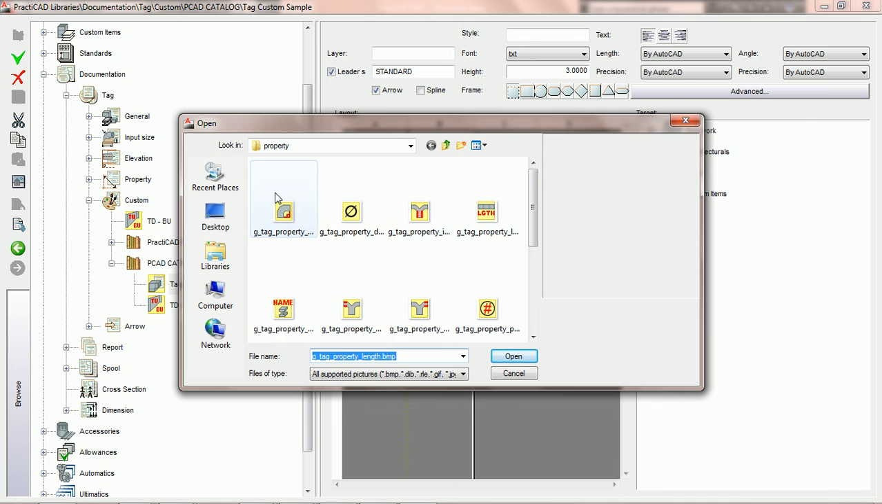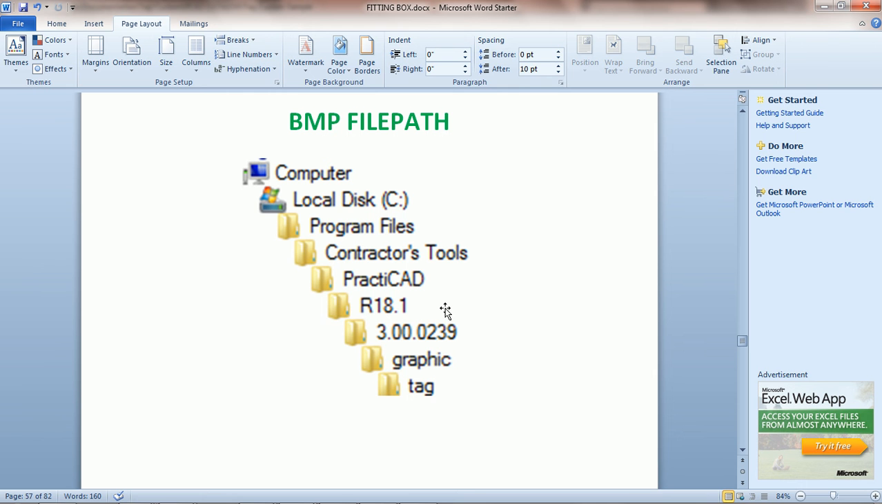At this point, PractiCAD is going to open up and ask you where you'd like to select the image. And once again, the file path for BMP images is currently right here on your screen. However, keep in mind, you might not want to follow the PractiCAD BMP file path because we only have a limited number of icons there. You might want to create your own BMP image or import it from another location and utilize it to recognize this particular icon. So you can choose any BMP image from any location.